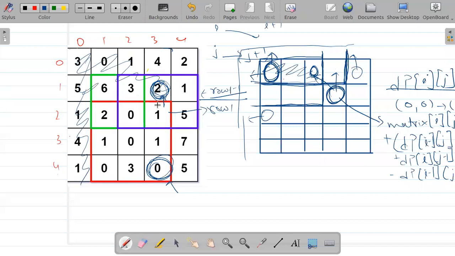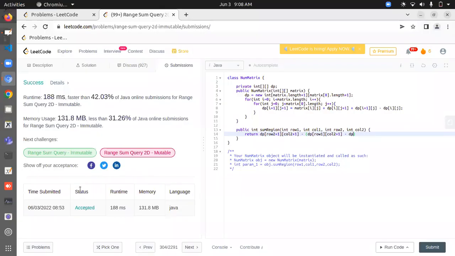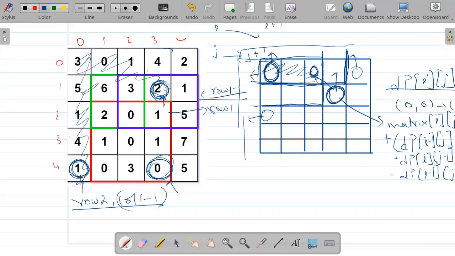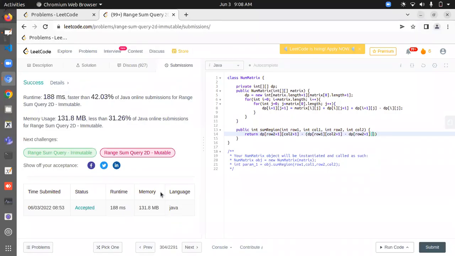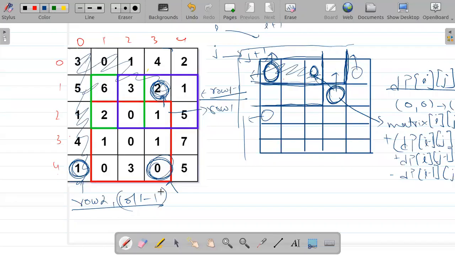And I've got the sum of this region, then I need to get the sum of this region. So this is what? Row 2, right? I need this, and this is column 1, right? Column 1 minus 1, right? So I need to get the sum of this submatrix. So in the original matrix, it is referred as row 2. So in the DP array, it should be referred as row 2 plus 1. And in the original matrix, the column was referred as column 1 minus 1. So in this DP, it should be just column 1, right?